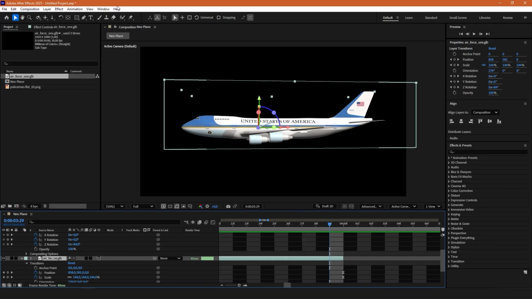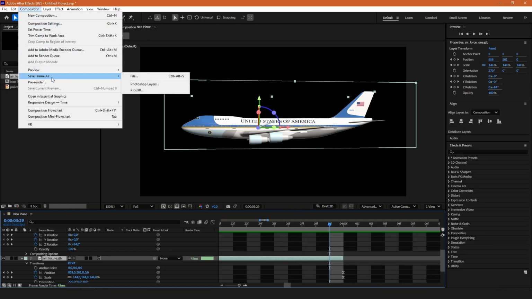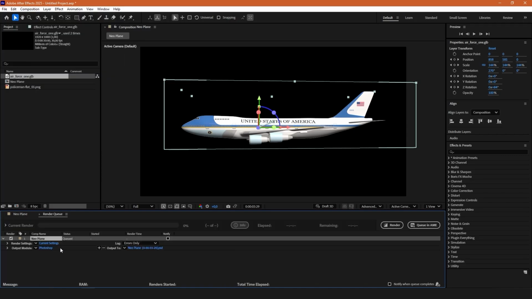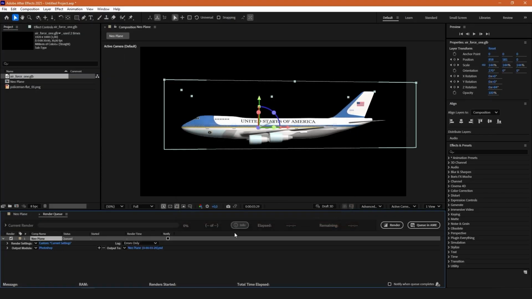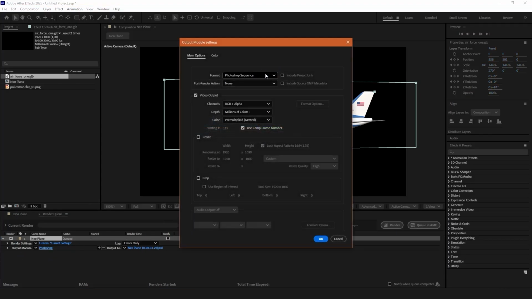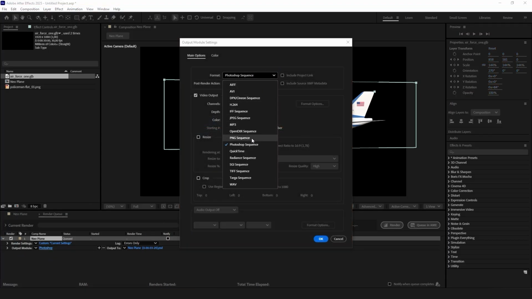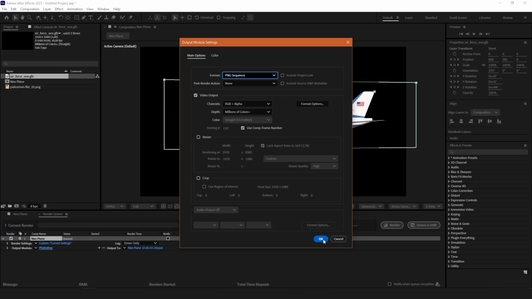sure that you select it, and then go to Composition and Save Frame As, and then go to File. And here in Current Settings, you don't need to change anything, so click OK. And then here in Output Module, you can select PNG Sequence, and then click OK.